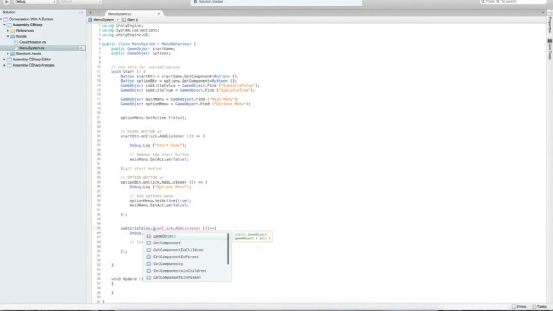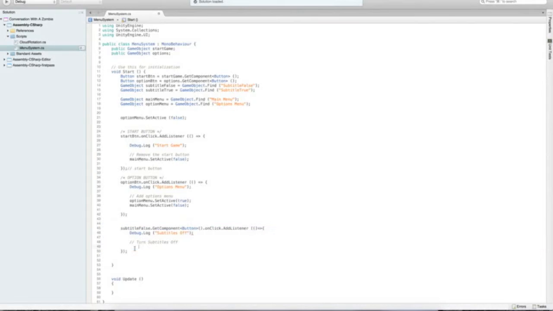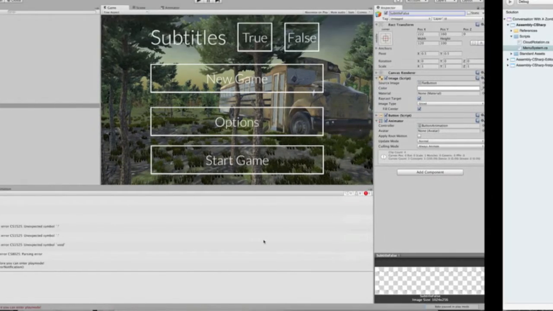At the beginning of the start function, I defined start button as a .GetComponent button. So I need to put subtitle false .GetComponent button to get the button component, and then a click listener can go on that. Now I'm going to do exactly the same, copy and paste to get a click listener for subtitle true. Okay, so let's click play, and we've got some errors.